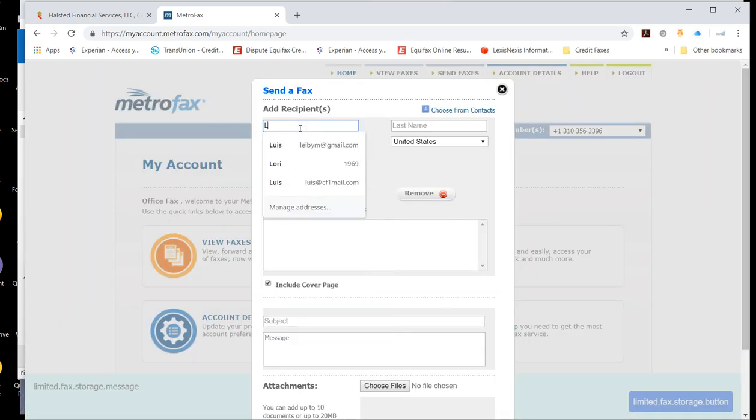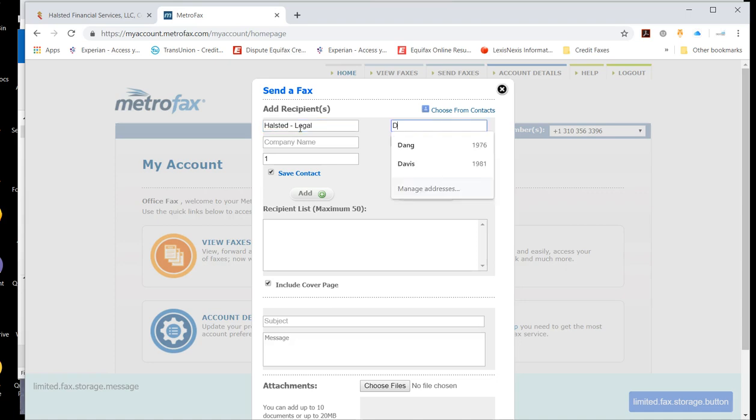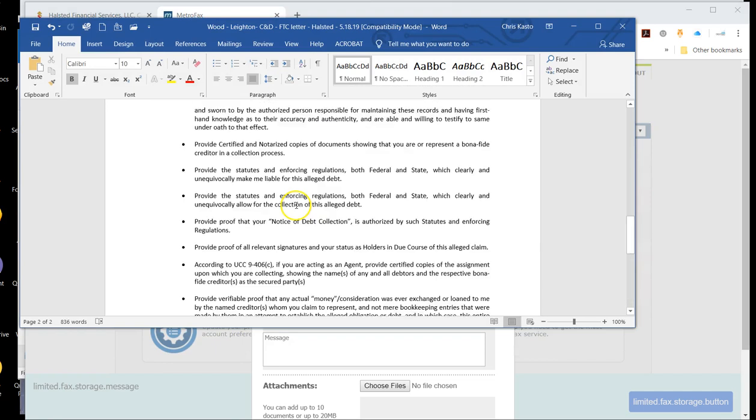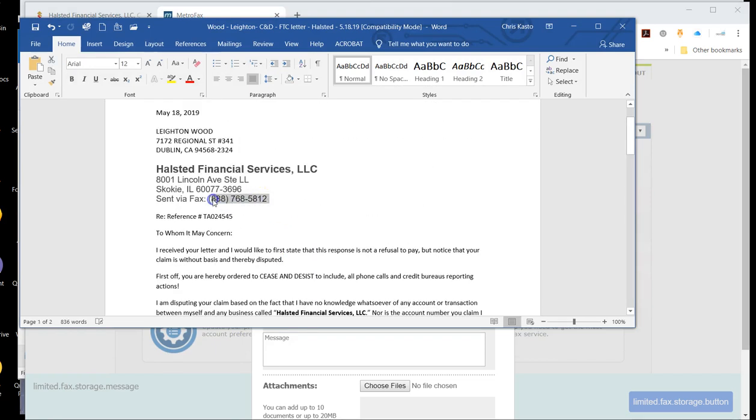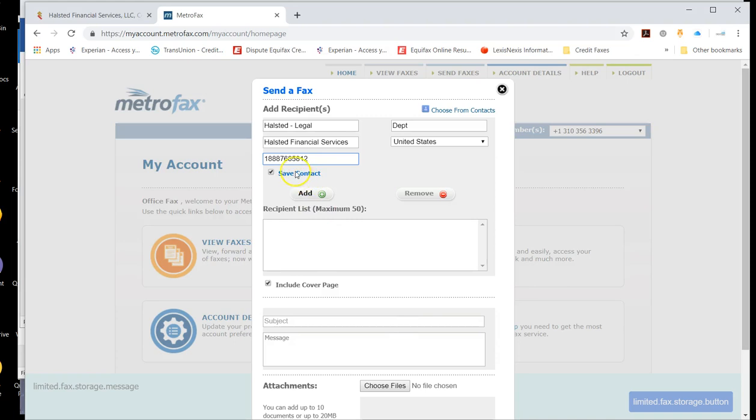And we're going to put this into the legal department. And this is for Halstead. So I put it like this, Halstead. Save it. And page department. And the company is Halstead Financial Services. And the phone number we have in this little page here. So we're going to go back up to the top here, copy this here, paste it in there, and then you're going to add it. So now this is being added to this folder. So now being the recipient list.